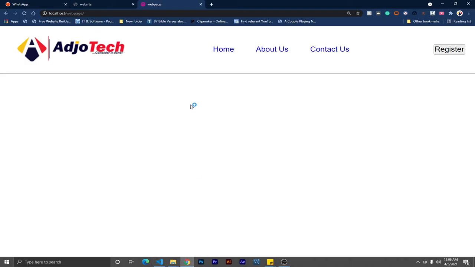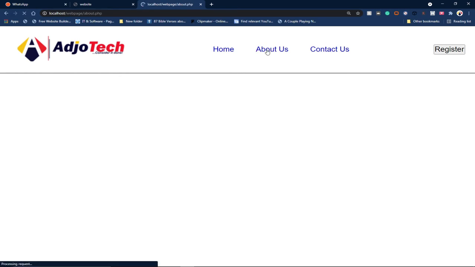As simple as that. And if I go to my about page, you notice within the URL, I'm on my about page, I still have my header. If I go to my contact page, I'm now on my contact page and I still have my header. So this is a very simple and unique way in which you can build a header, and then it will work for you.